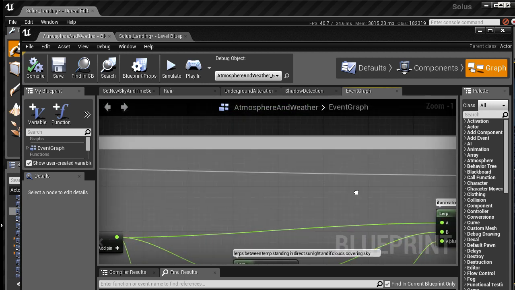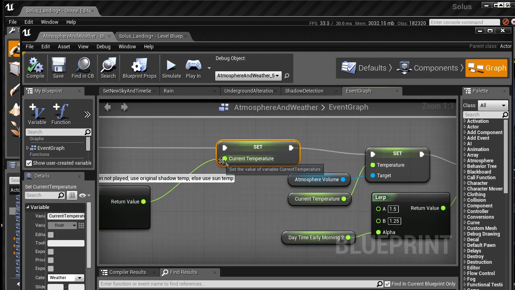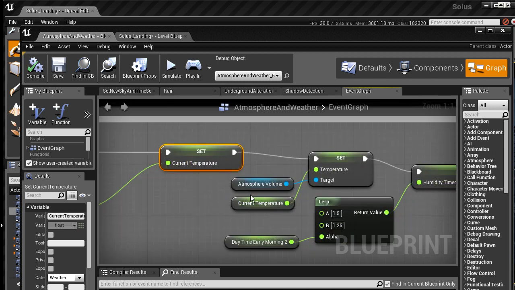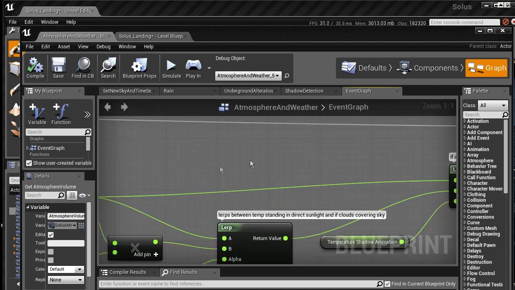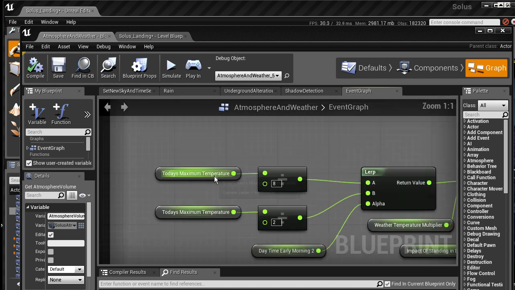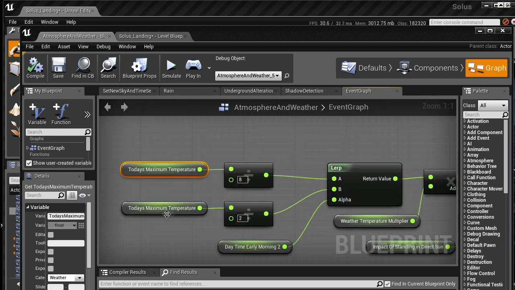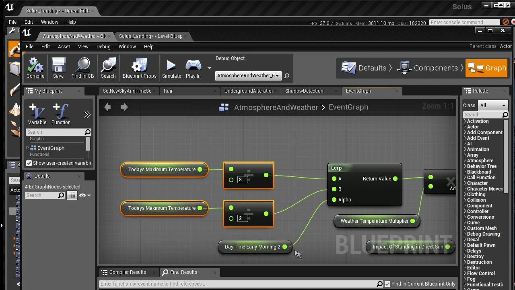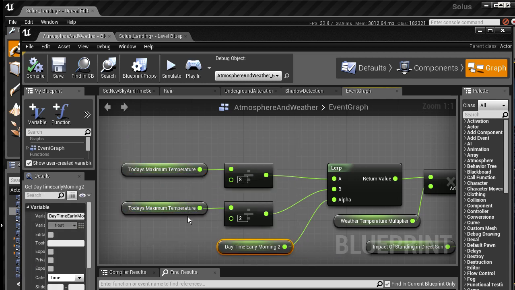So the signal comes in here, and then I set the current temperature. You can see it's passed on to the atmosphere volume here with the current temperature. You can see how I do the whole calculation here. It's a bit of a calculation. At the beginning of the day, when the temperature is 0, so I use 0 as a reset point, I will figure out what the current maximum temperature is. So I'll take the current maximum temperature, and then I will blend from that to the next one.